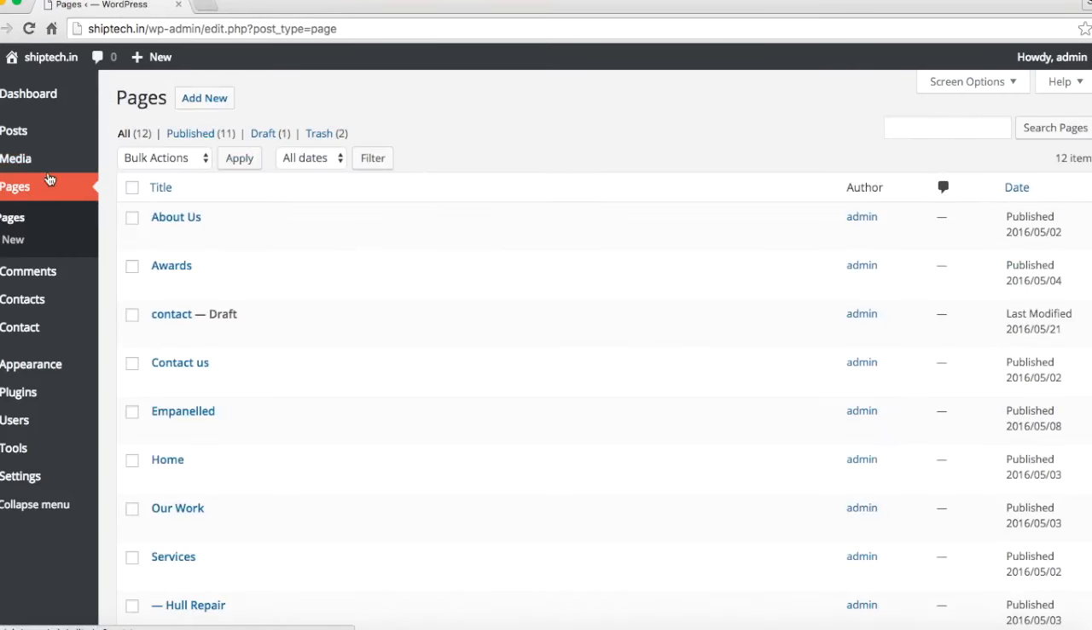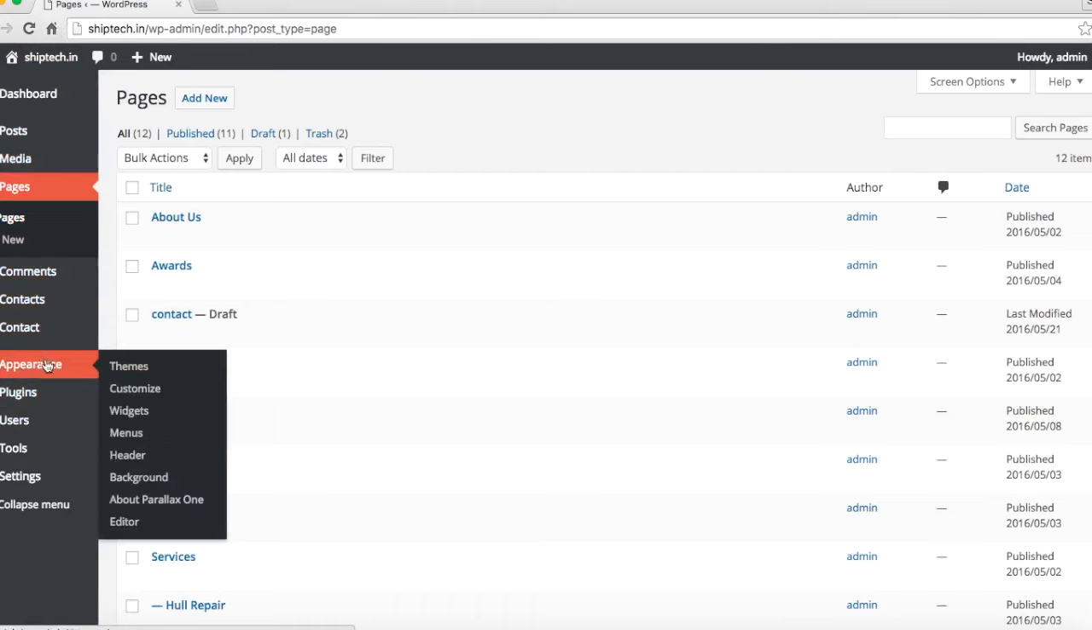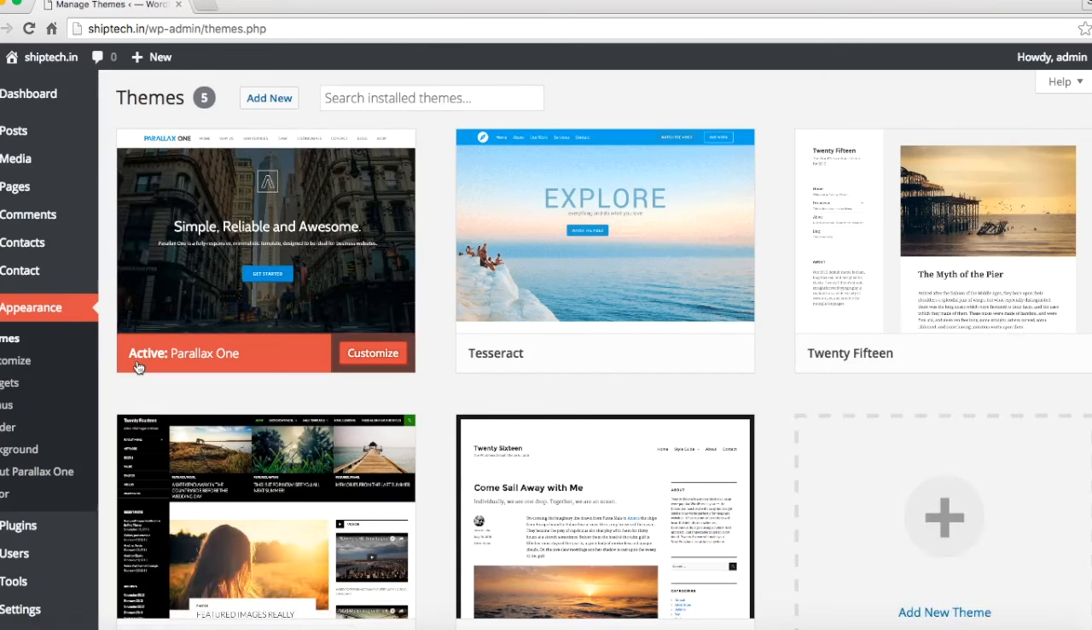So we spoke about themes. Let's understand what themes are available for us. If you go to appearances, you can see a bunch of themes which are available, and there are several great themes which are absolutely free, and you can download these themes from the net.